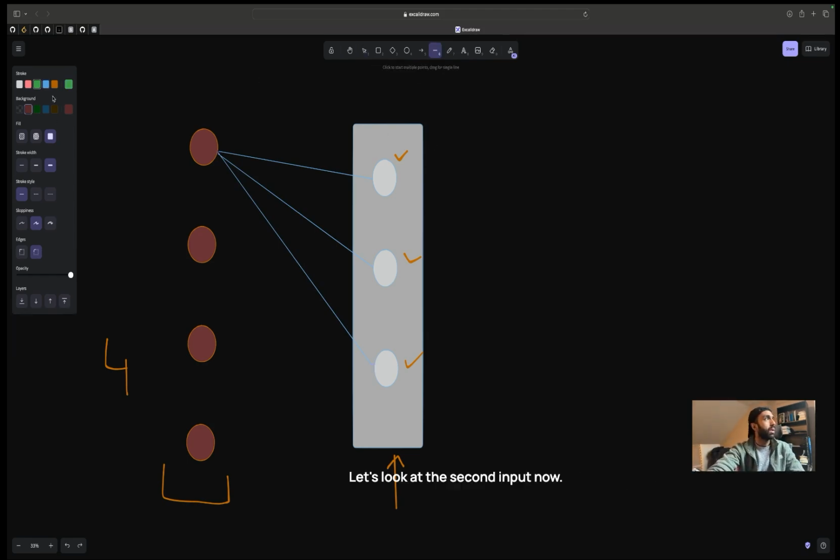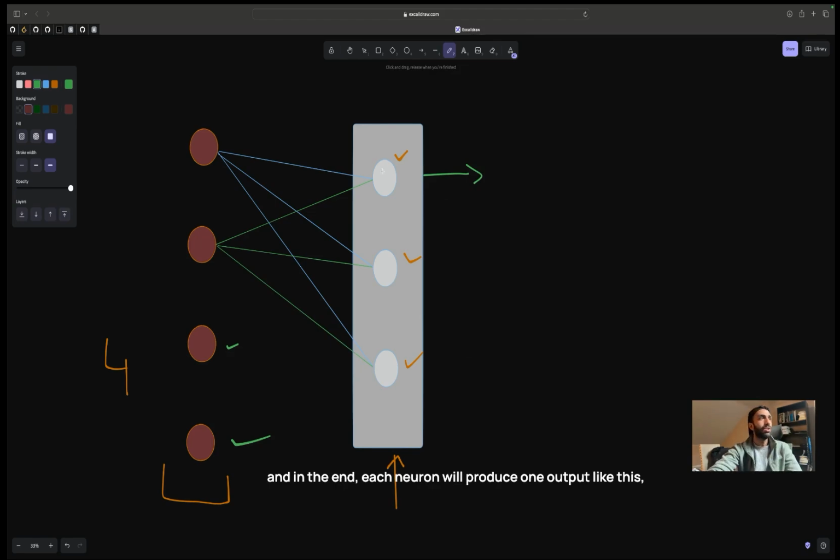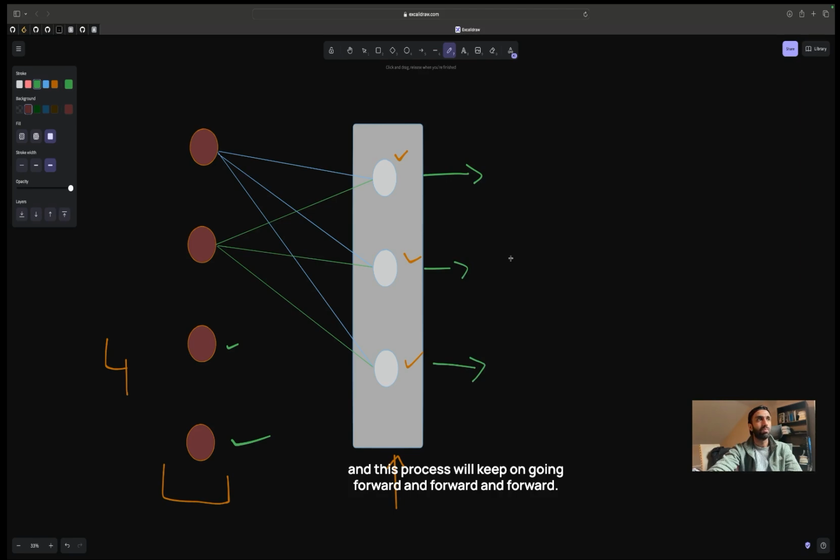Let's look at the second input now. The second input will be something like this. It will again be interacting with all the neurons. And in the end, each neuron will produce one output like this. And this process will keep on going forward and forward.